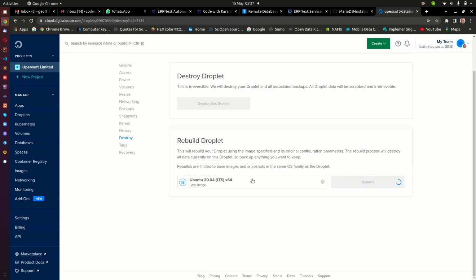Now what this is going to do is it is going to format the way we just format a computer. It's going to format this thing, and it is going to send me the root password that I can use to log into the droplet, and then I can go ahead and change the root password.